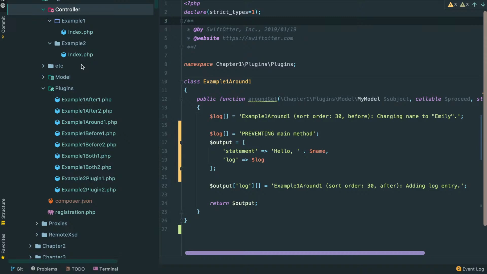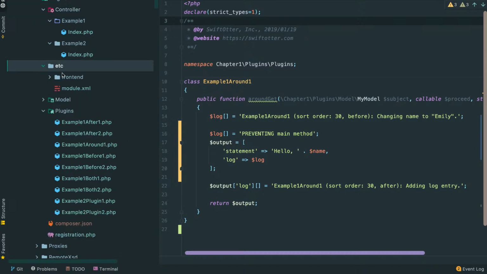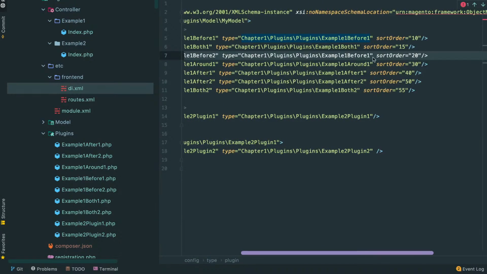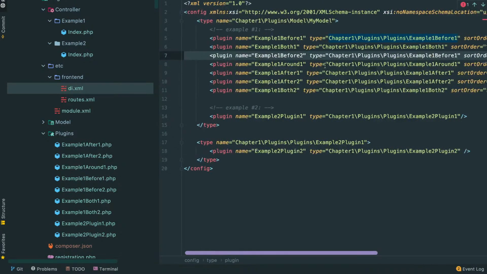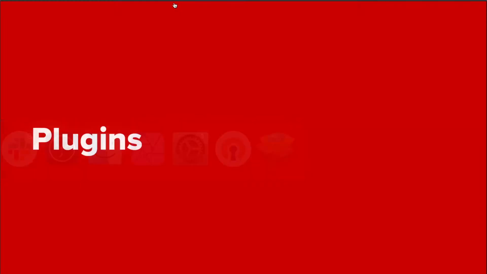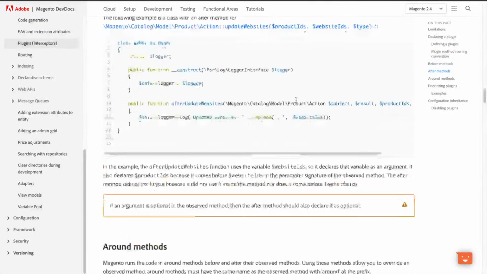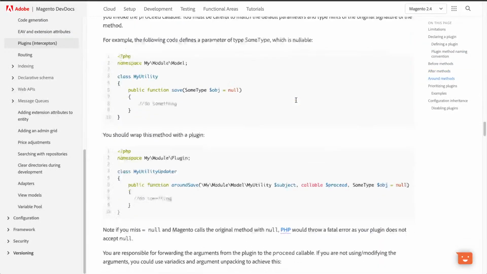So you say, okay, well, plugins. If you think about it, sort order for plugins is pretty benign, right? We just have a sort order. So how does that work? Well, if we take even a moment to look at sort order here in the Magento Dev Docs, which again, is a great read.